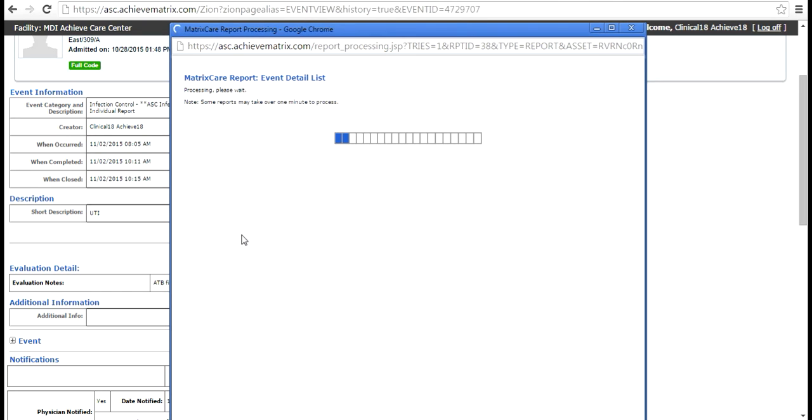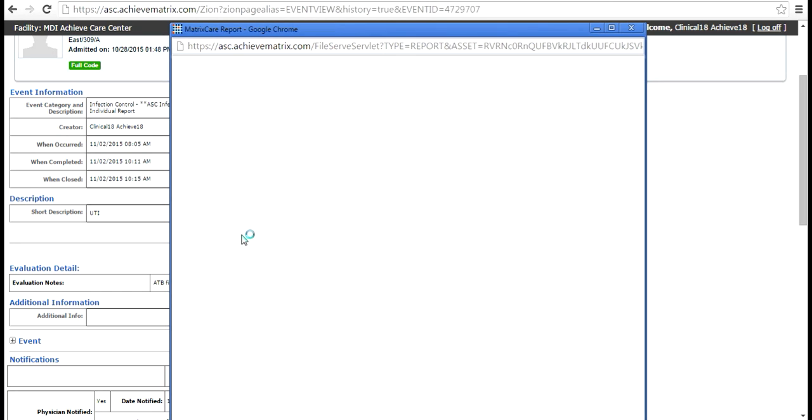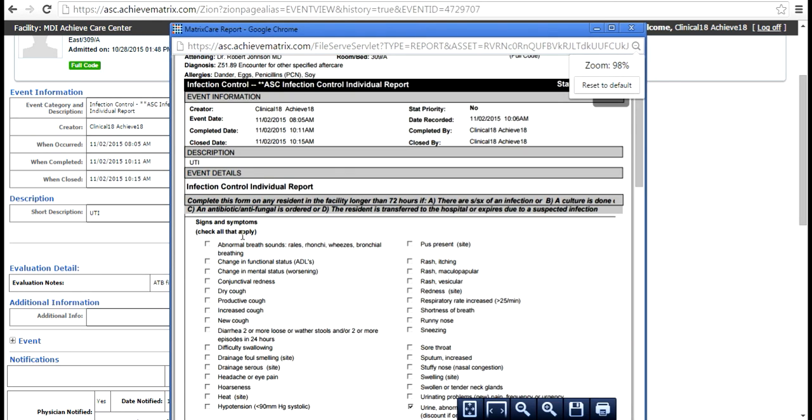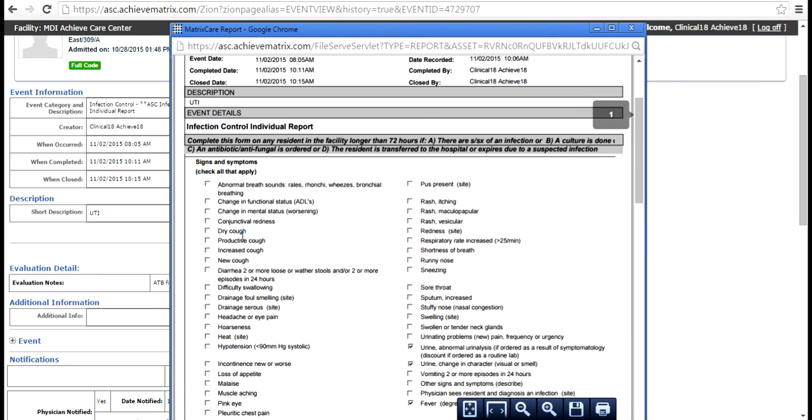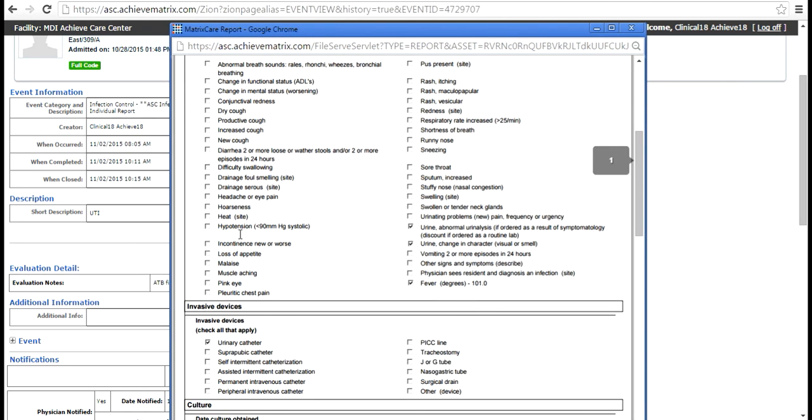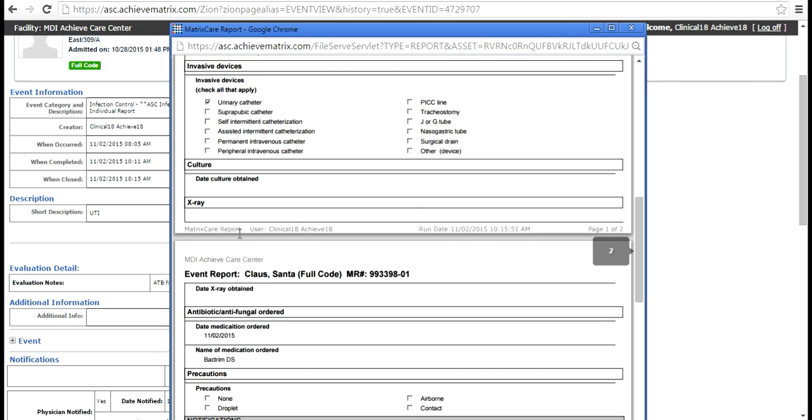And as soon as it's done thinking, I can print off everything that was completed inside the form, and it will also include all the vital signs, progress notes, orders, notifications, anything else that we did. So this is that nice, neat little package I was talking about. This is how we want things to work.